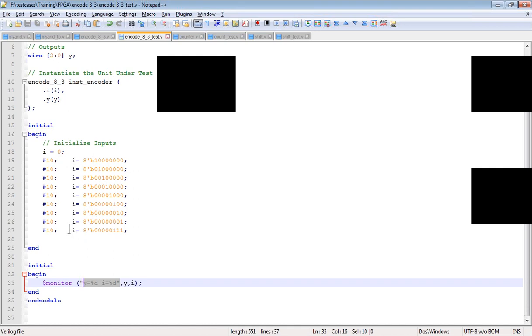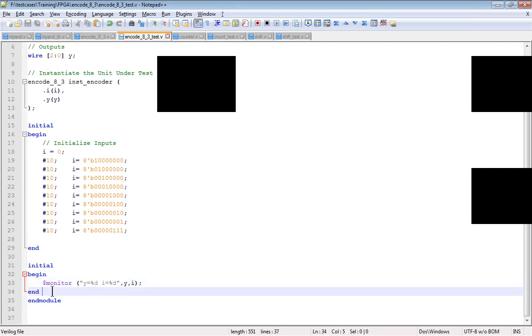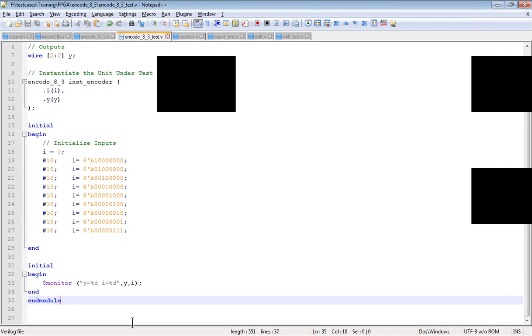In this case, I is the input and Y is the output coming back from the design. So it will monitor both signals. Anytime any signal changes, the new message will be displayed in the simulation window. End initial block, end module. So this is my test bench. Any questions on the design or the test bench for the encoder?